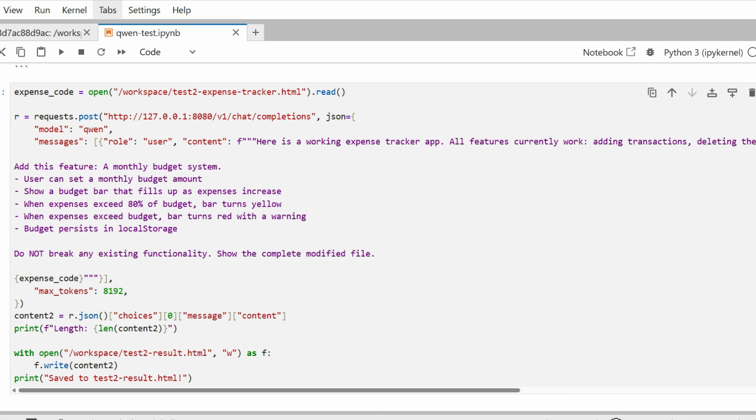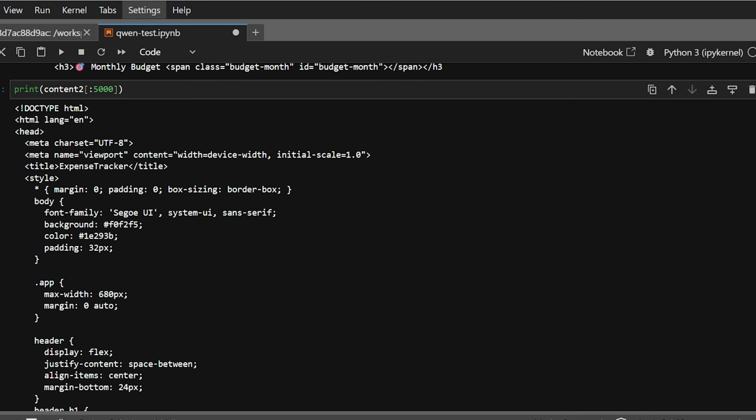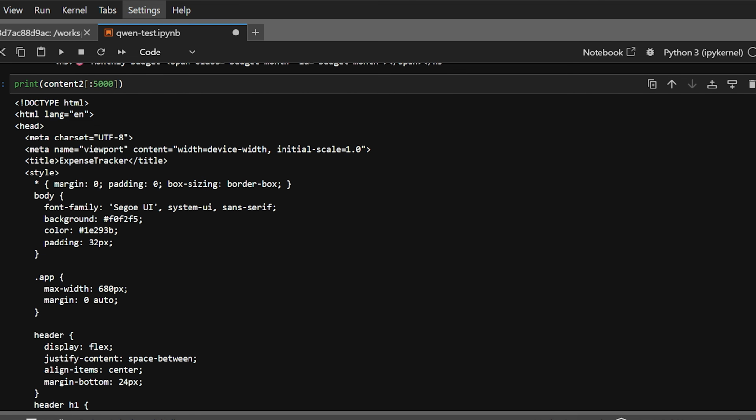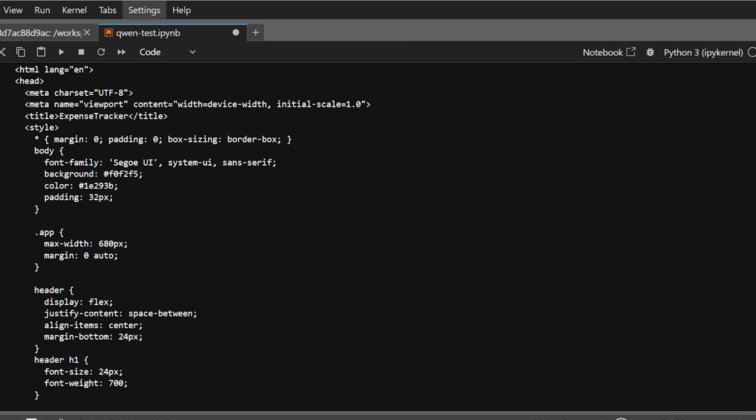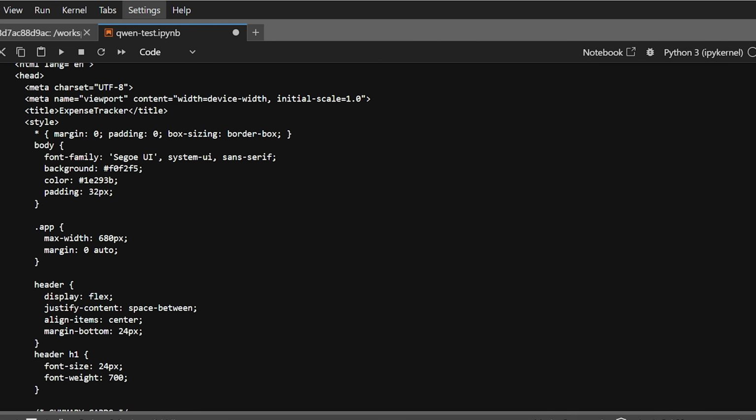I gave the model the complete working code base and asked it to add a monthly budget system. Budget input field, progress bar that turns yellow at 80% and red when you exceed the budget. Persist it in local storage. And don't break anything. The model understood the task. It wrote a budget card component with clean class names. Budget card, budget fill, budget remaining, budget month. Every name tells you exactly what it does.